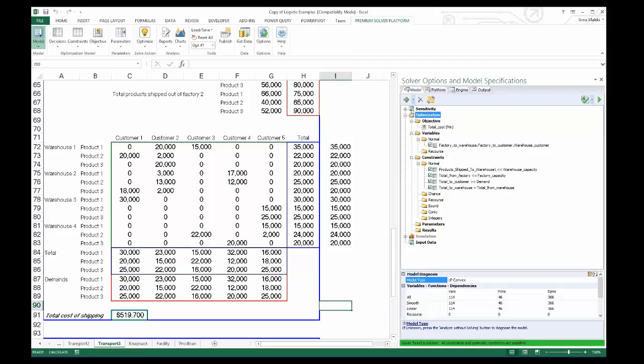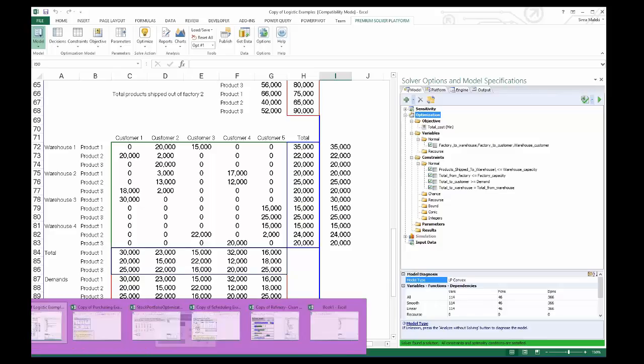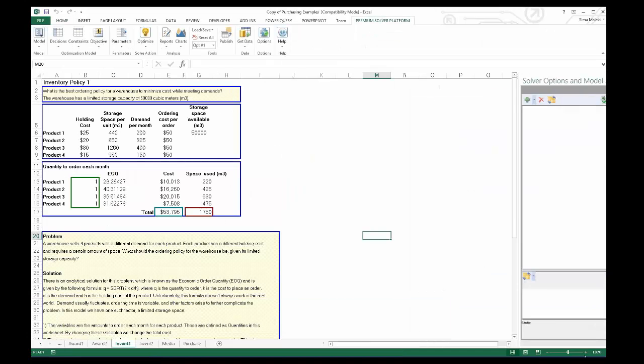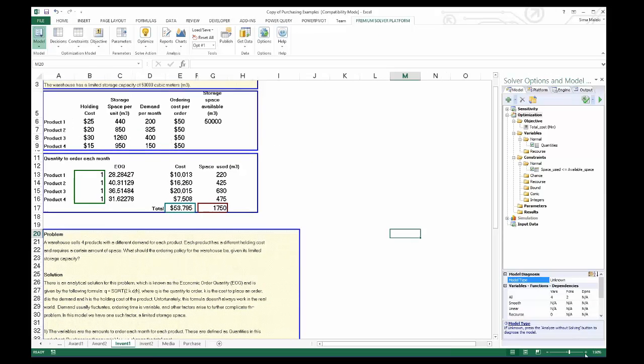We just looked at how optimization can help us with a typical transportation problem. Next, let's look at an inventory management example. Then we can define an optimization model from scratch. Let me increase the size.